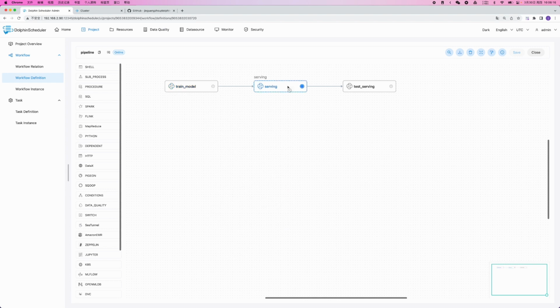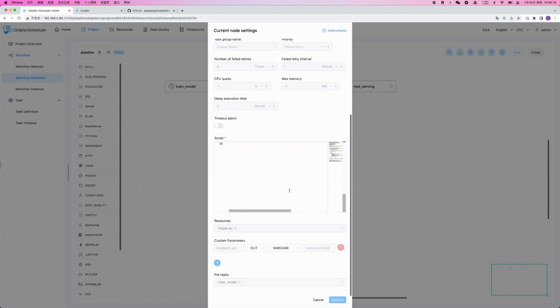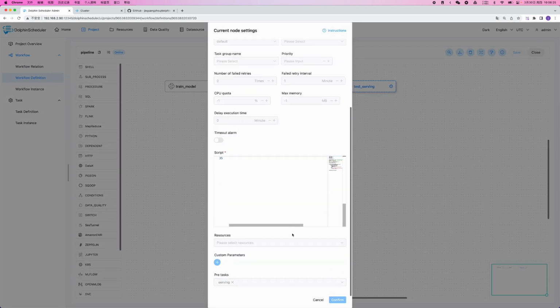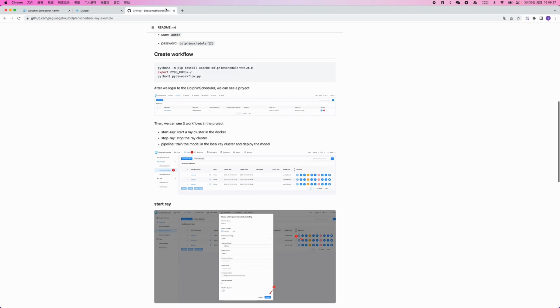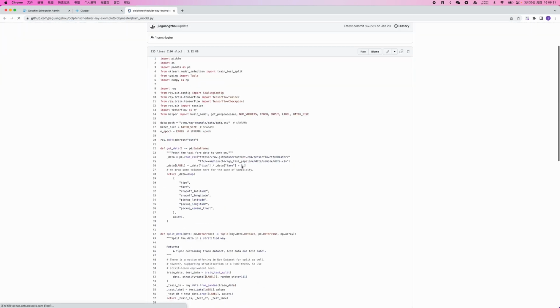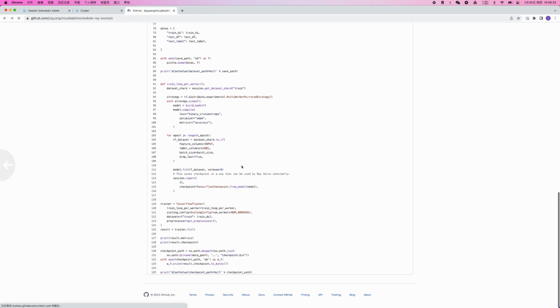The second is the serving code. We can take a look. The third one is the service testing code. Then each specific code, we can find the corresponding file in the project here. Each file is what we just saw, all the corresponding code. We just submitted these codes to DolphinScheduler using Python.